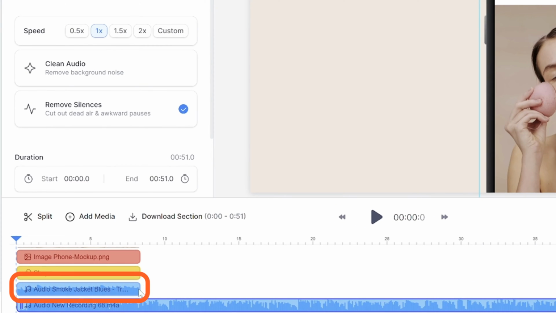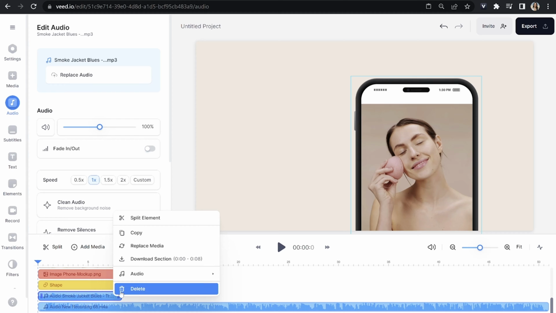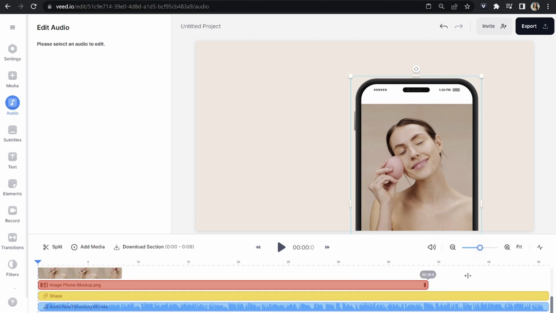You'll notice that I have another audio layer in here, and that's built into my template. I don't actually really want any background music in my video, so I'm going to remove that. I'm going to right click on that layer and hit delete. Now I'm going to drag each of the other layers above it all the way over to the end of my audio clip. That will just make sure that my video stays on screen for the entire duration.